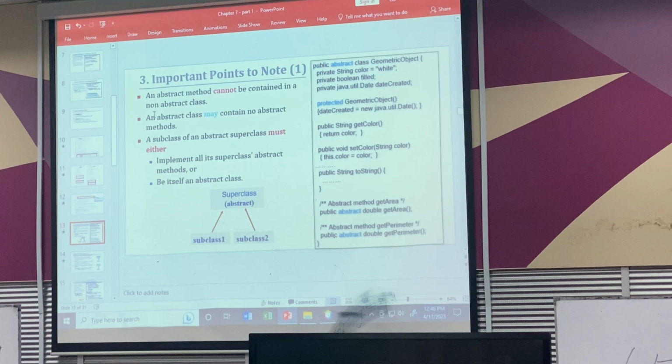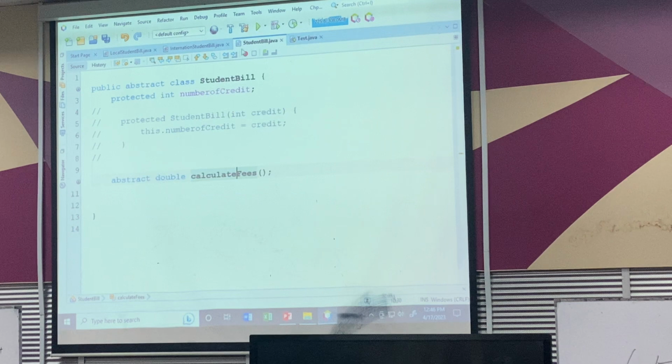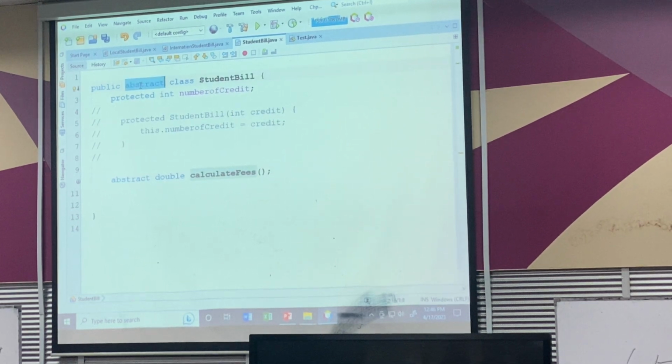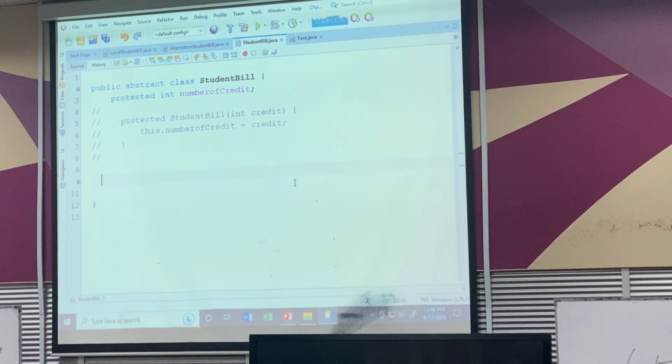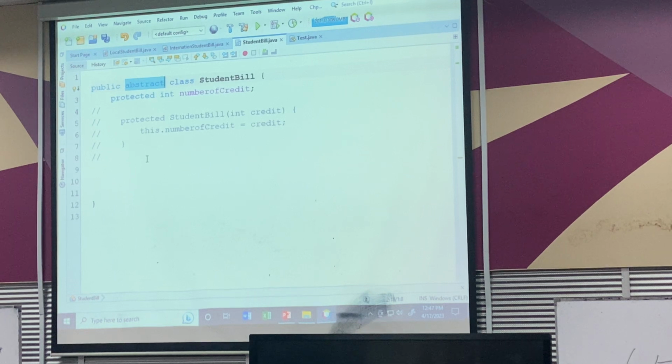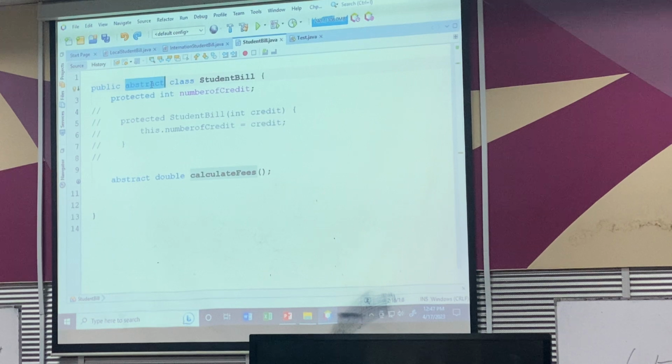Now, another rule you need to remember when you have an abstract class: this abstract class is not necessarily required to have an abstract method. I can say that I do not have an abstract method, and the compiler does not complain. Maybe I do not want to create an instance of this object, so I make it abstract. It works. But the other way around, you cannot have an abstract method while the class itself is not abstract. This is wrong. You get it?